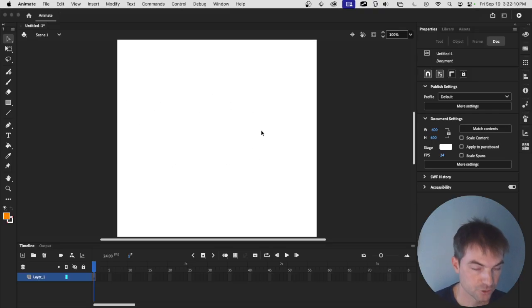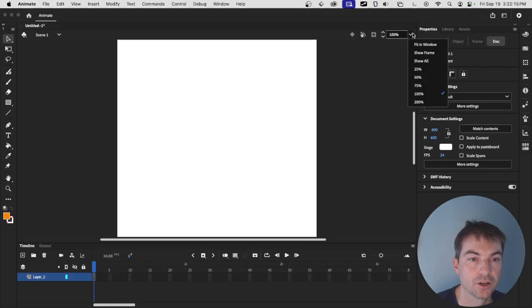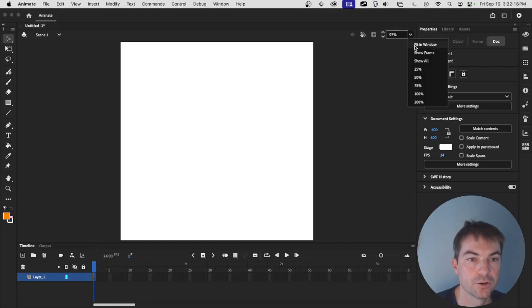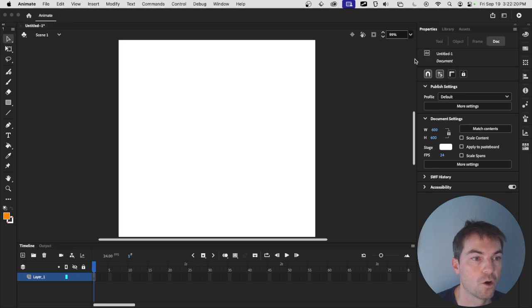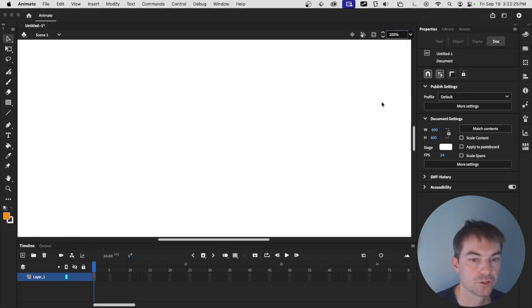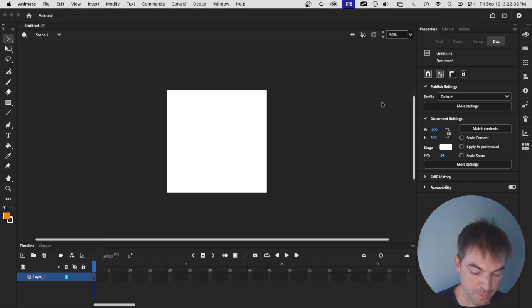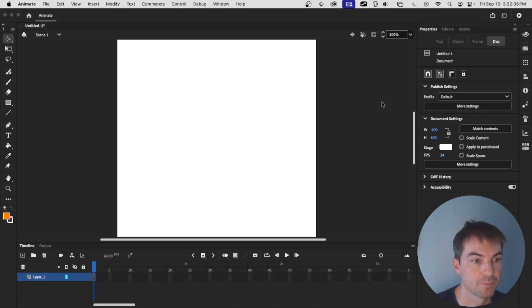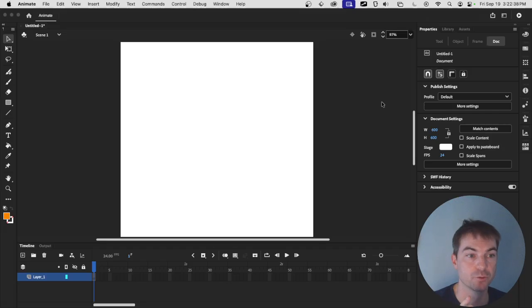So in our stage, one thing that you might want to be able to do is zoom in and out. There's a zoom toggle here where you can fit to window, you can show the frame, you can show all of the content, you can make it smaller, you can make it much larger, so you can zoom in and out either to be able to see stuff or work on details. You can also hit Command on the Mac and hit the minus and plus button to zoom in and out, just like Photoshop. Or if you want to fit everything into the window, you hit Command 2 and that will fit. And obviously for Windows, there's no command, you use Control instead.